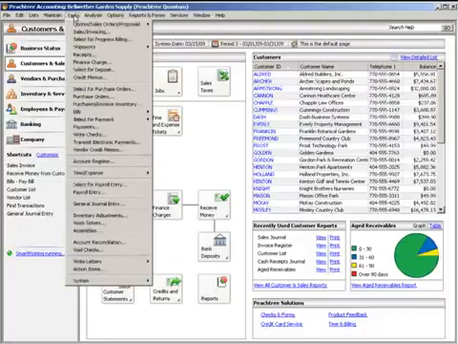Next is account reconciliation. Any account in Peachtree can be reconciled using the Account Reconciliation window. To access this window, select Tasks, Account Reconciliation.